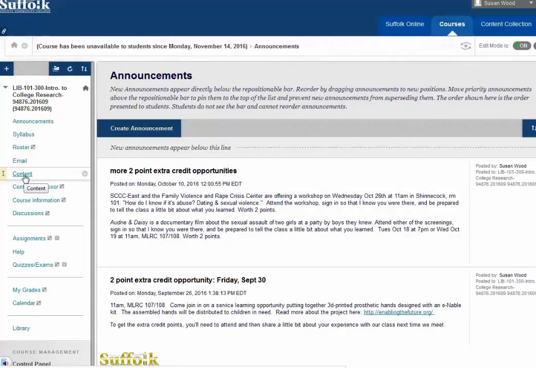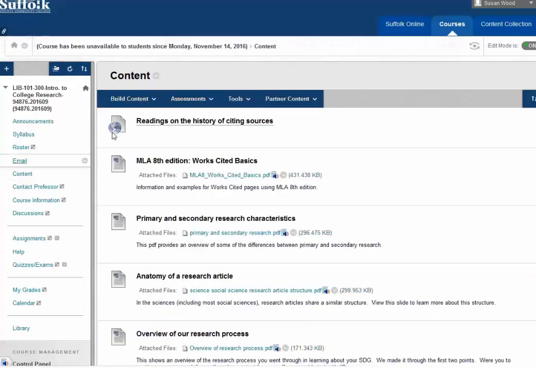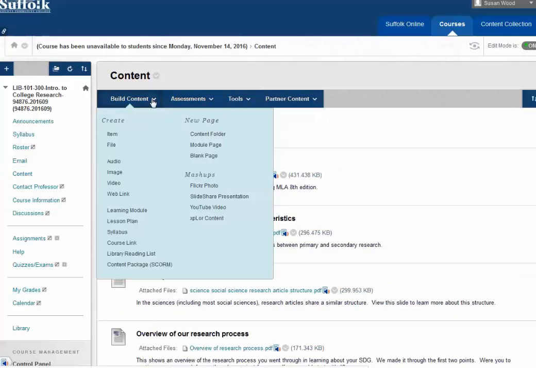It may be up or down in this list depending on if it's a fresh course shell or if it's one that you've created. You may have moved the content link, but it will be somewhere over here in this sidebar. So I click Content, and then I click Build Content, and the option you want is Library Reading List, and it's right down here at the bottom.